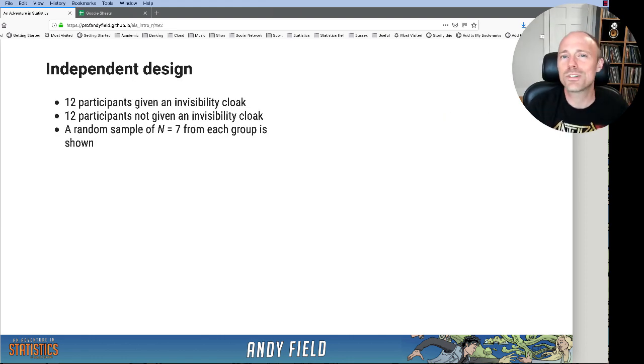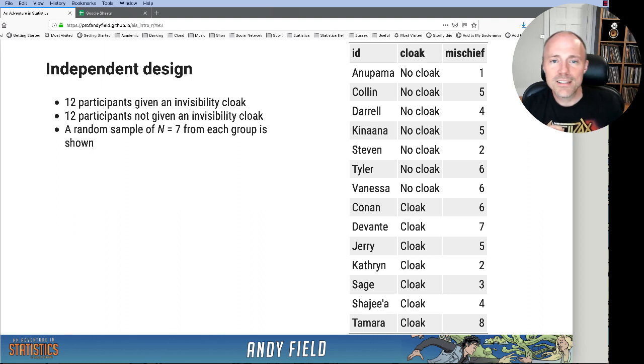So imagine a small study, just to keep the data simple. We've got 25 participants and 12 of them we have given an invisibility cloak, and 12 of them have not got an invisibility cloak. So we've randomly assigned invisibility cloaks to half of the participants. And what I'm going to show on the screen, because I can't fit it all on, is a random sample of 7 participants from each of these groups. So this is what the tidy data format would look like.